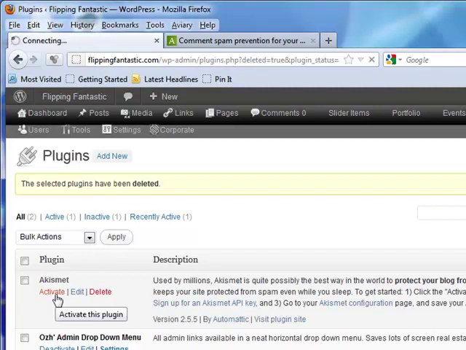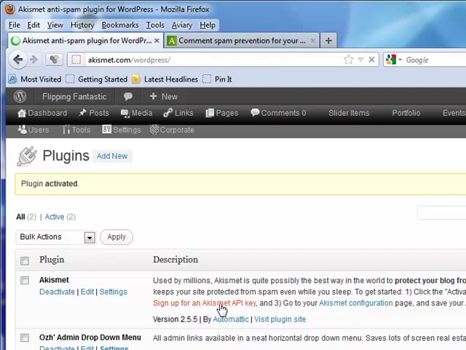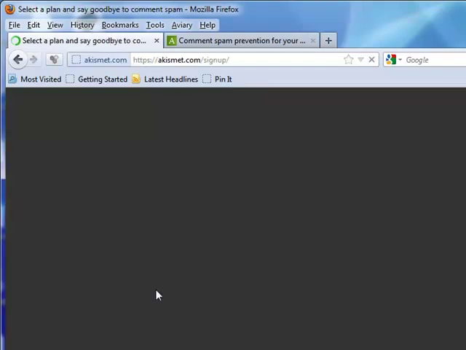So one of the first things we do, it comes with your blog in your first installation. You click Activate. And then you need to go to your Akismet configuration page and put in your Akismet API key. Now, I already have that, but for those of you who don't have your Akismet API key, all you do, you click that link, and this cool blue button pops up. Get an Akismet API key.